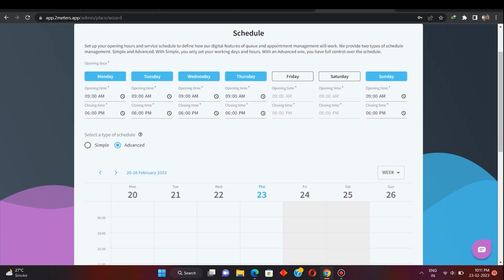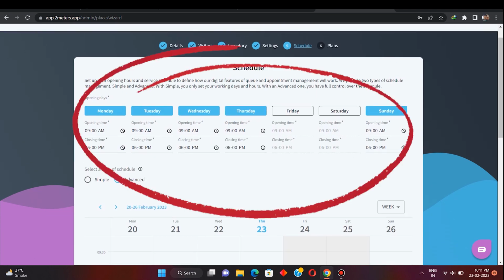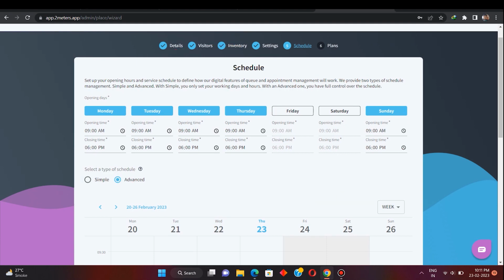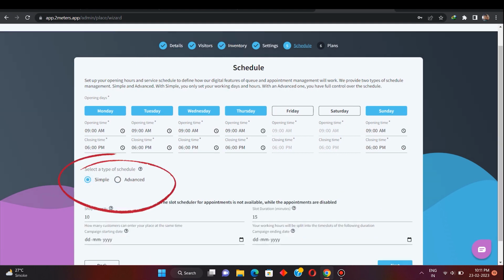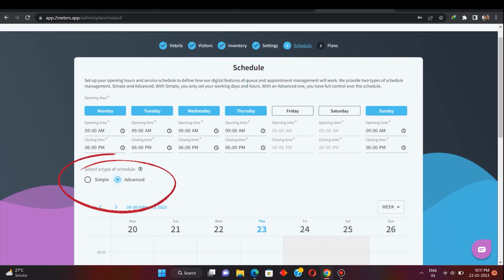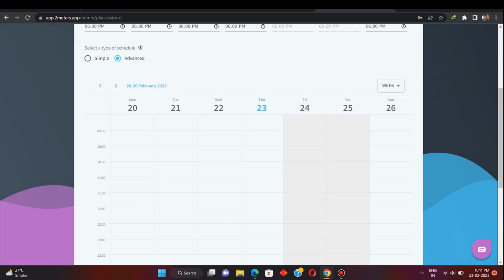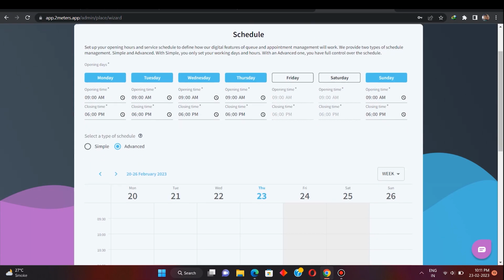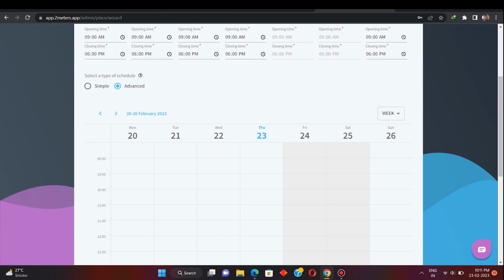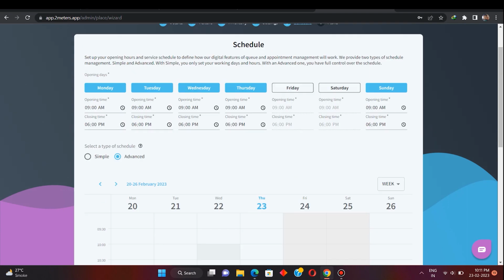Yes, now we've come to the schedule. So here in the schedule, this section specifies the queue timing, and this section, suppose if it is in simple, you may have to go into the advanced section, and here this specifies the appointment. So there are 2 things that you will have to modify here. The first is the queue, that is the walk-in patients who come without appointments. This will work for that, and this section will be the patients who have booked an appointment or who are going to book an appointment with you and then come into your clinic.